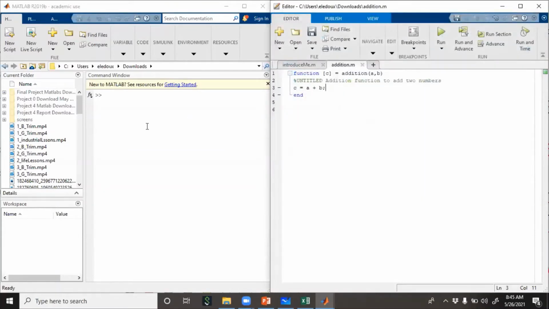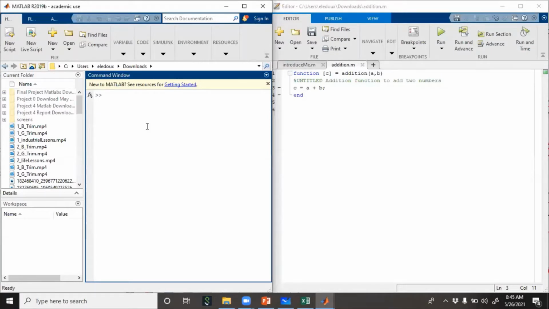Save. Okay, now over here in the command window, we're going to need to define what some numbers are. So let's say A equals 1, B equals 2. You can see them showing up in the workspace here. C equals, we're going to call this function addition of A comma B. See what C comes out to be. 3. Very good. So it looks like that is working correctly.